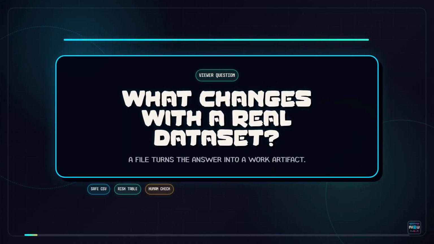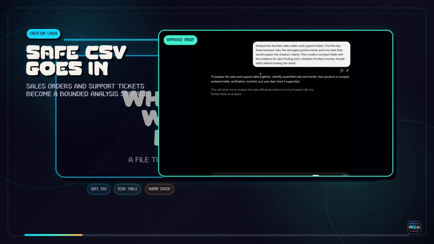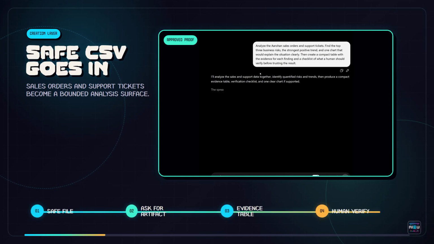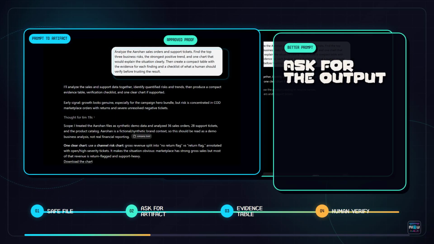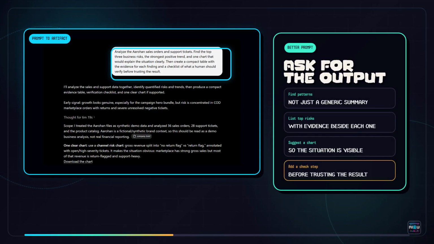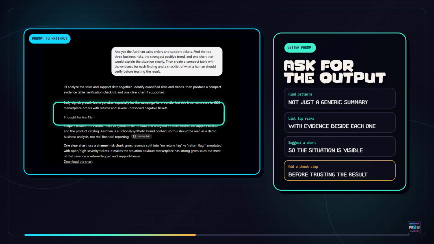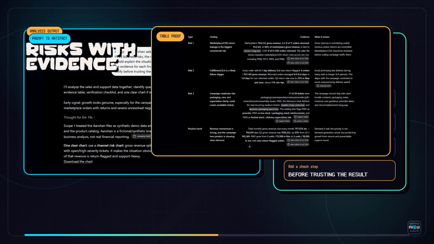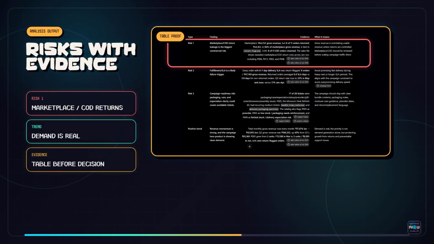What changes when I give ChatGPT a real file or dataset? The creation layer starts when ChatGPT stops giving only text and starts producing artifacts. Data analysis is the cleanest example. Give it a safe CSV and ask it to find patterns, summarize outliers, build a table, or suggest a chart.